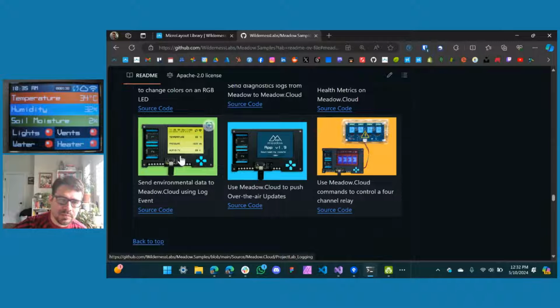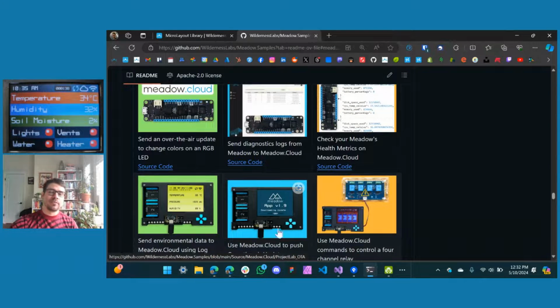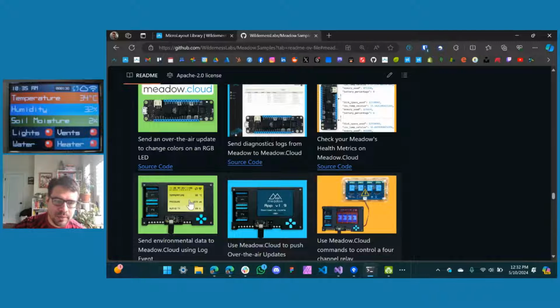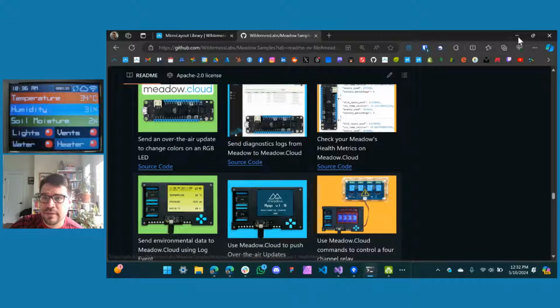These project samples also have a splash screen. So when you run it, it will have a little Meadow logo on it, and then it will go into the main screen. So it's just about grabbing these samples and tweaking them and putting them all together, and then you have something interesting.